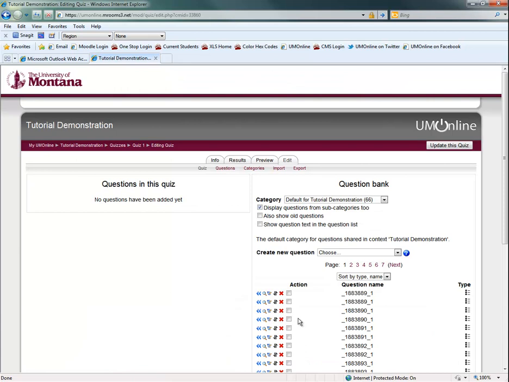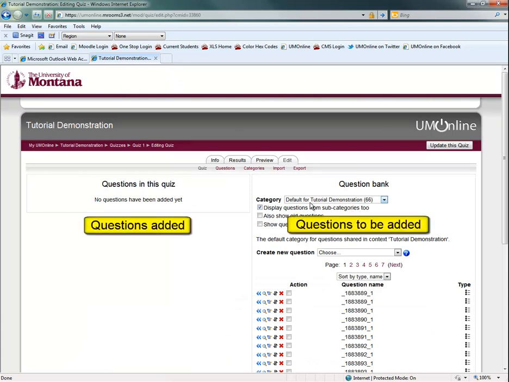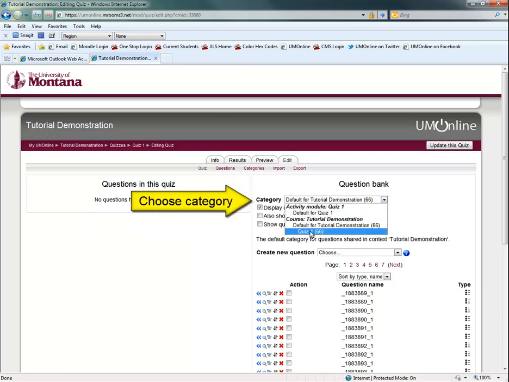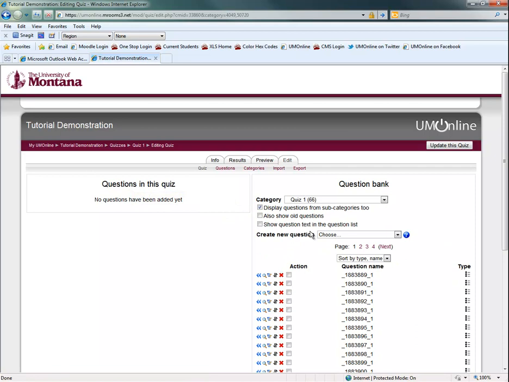This page has two columns. The left column shows questions already added to the quiz, and the right side shows questions to be added to the quiz. Select the category from the drop-down menu located under Question Bank on the right side. All of the questions in the category should now appear on the right side of the page.